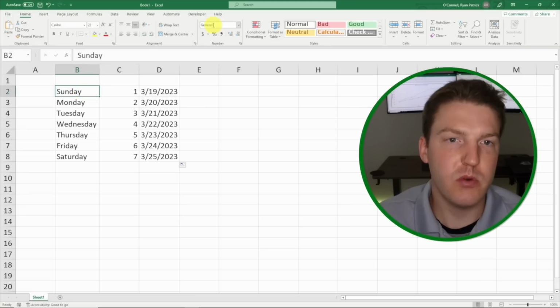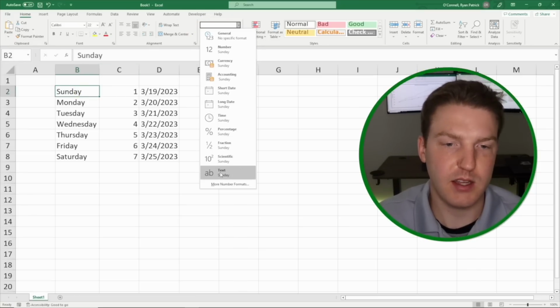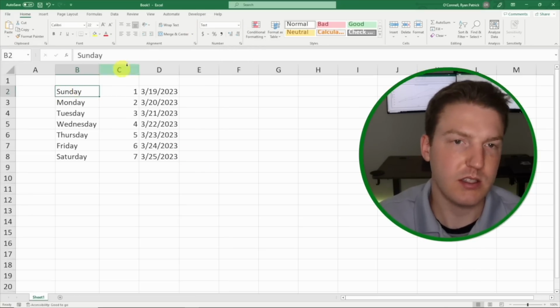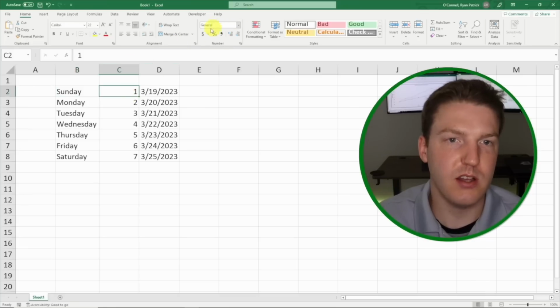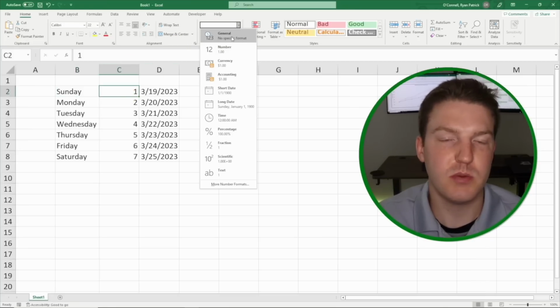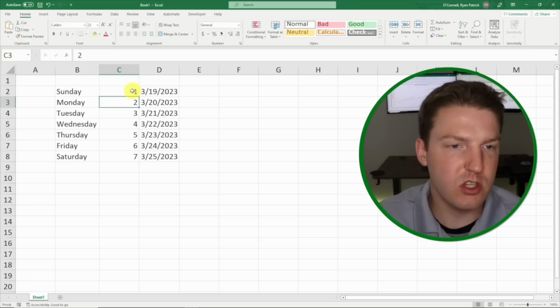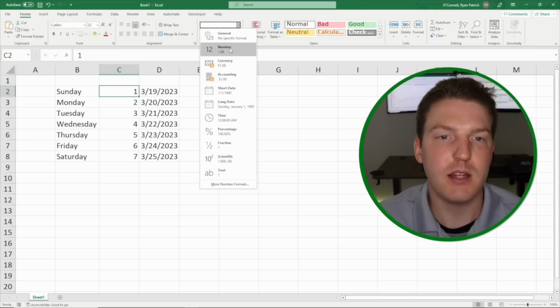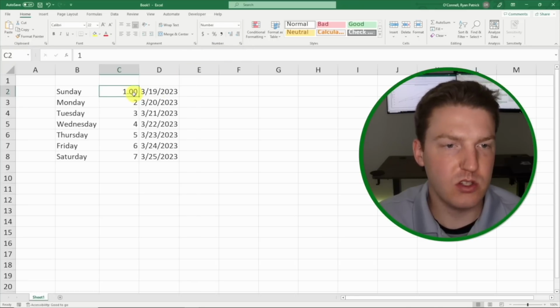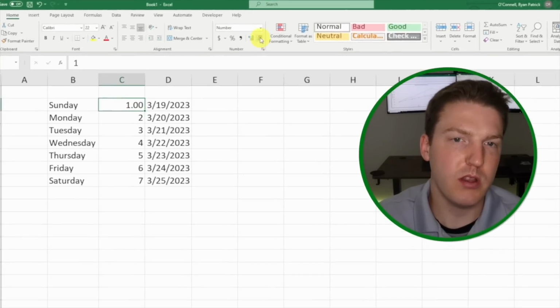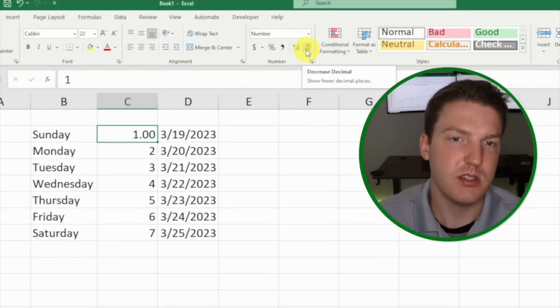Over here, it's viewing it as general. But if I change it to text, it would remain the exact same. So this is text. And general is just Excel's general formatting. It means no specific formatting. We could change any of these days to the number format. And now you'll see there's decimals added, and we could just get rid of those by hitting this decrease decimal command twice.